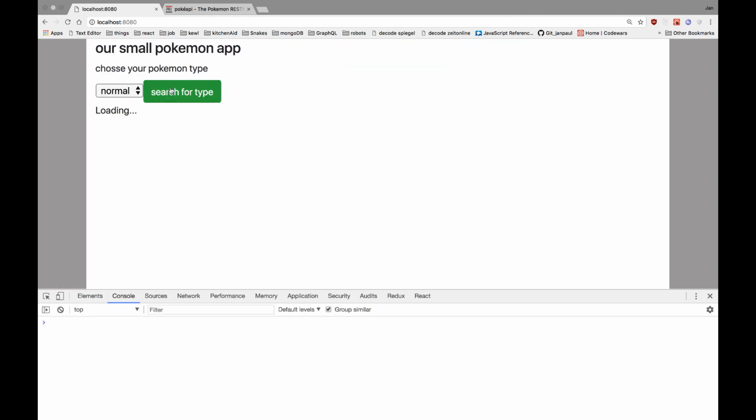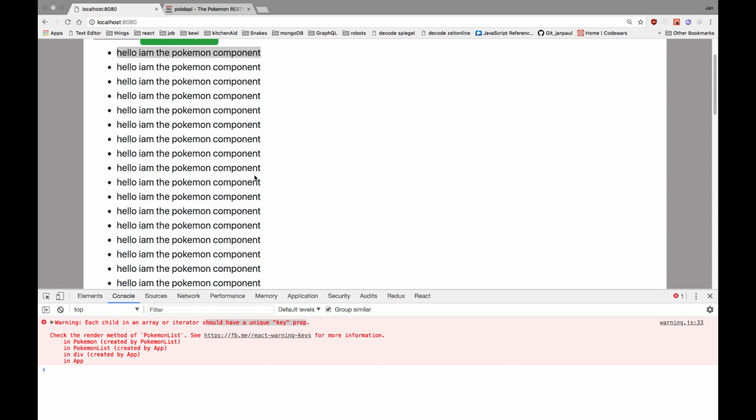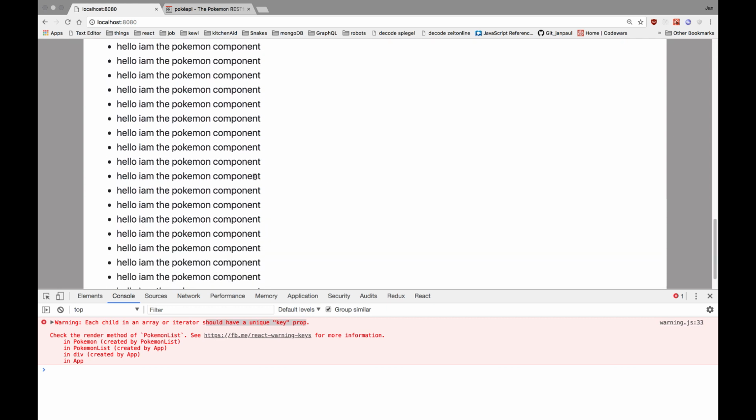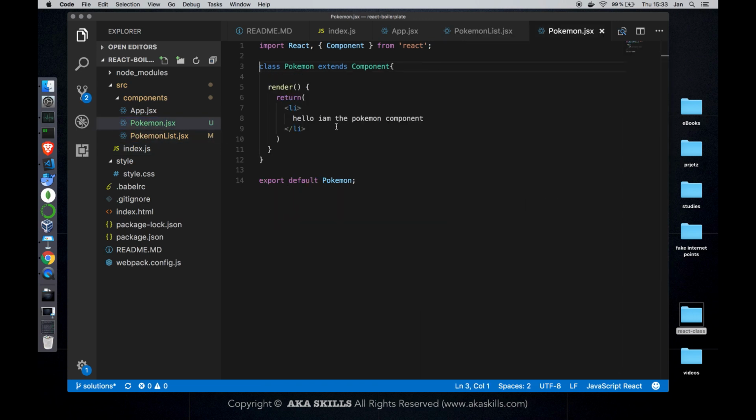So let's open the console and check for possible errors. And I will go and search for type fighting now. And as you can see here, hello, I'm the Pokemon component. Here we see the key error. I already told you that this will happen. And now we see as many results as we have in the state array of Pokemons, that often the Pokemon tile gets rendered, but the Pokemon tile is very stupid now because it can only say hello.